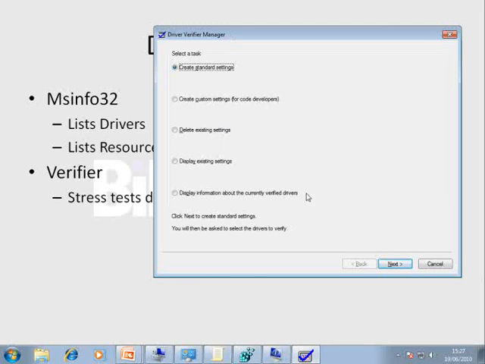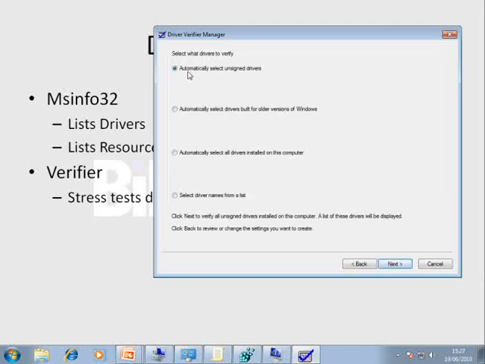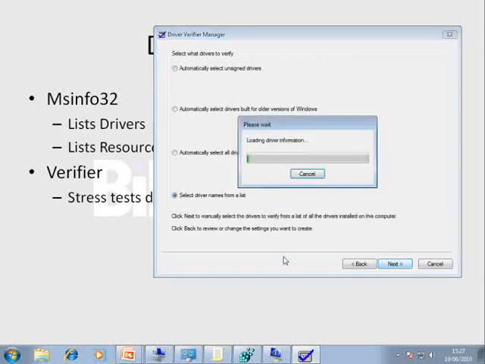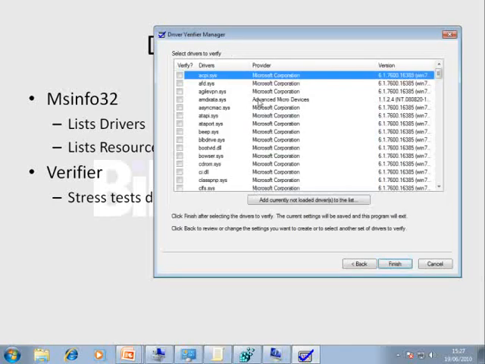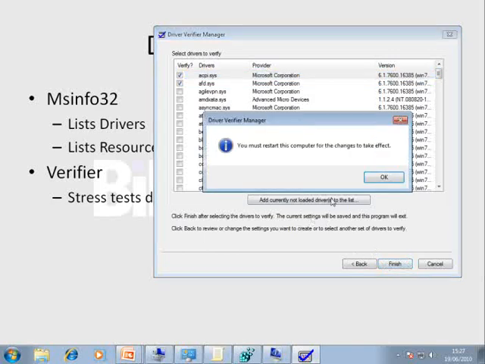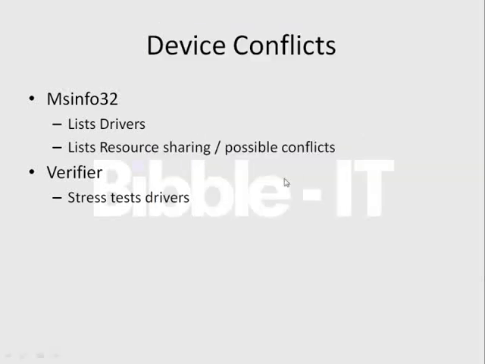You can see if we click through here, we're going to say automatically pick our unsigned drivers. In fact, we're going to select driver names from a list. It's going to go through, pick up a list of devices that we want to test out properly. We'll pick the first two and click on Finish. When we click on Finish, it's going to warn us that it's going to reboot our computer, do a bunch of tests, and then provide us back with some information. So we're going to cancel out of that and not run it right now.